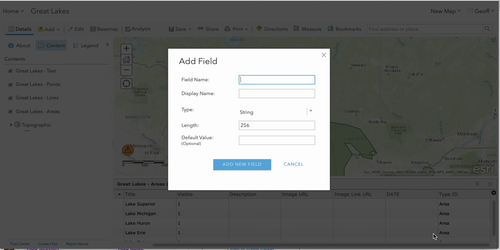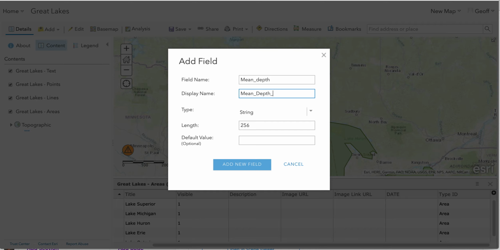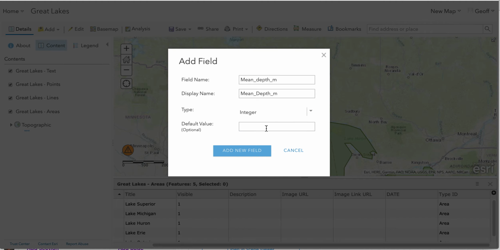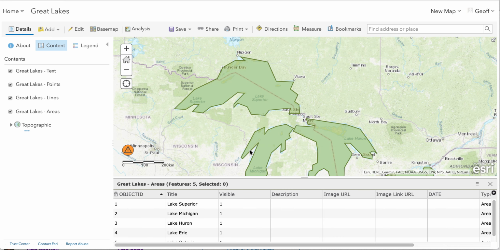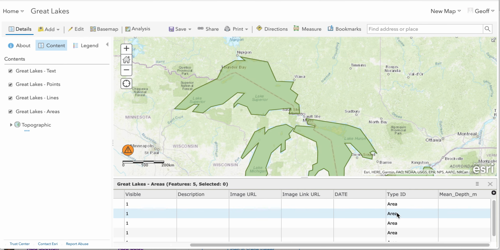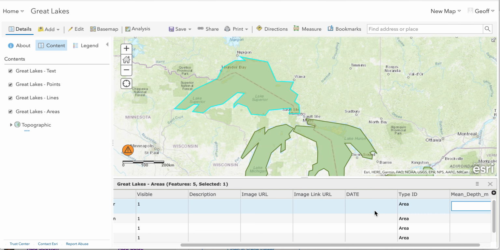So I can click here and go add field, and I want the field to be mean depth. Oh, sorry, it doesn't make spaces. And this is going to be in meters. Type is going to be integer. I'm not going to bother with a default value. And now, right, I have a new column called mean depth. If I double click that, it allows me to enter the data.